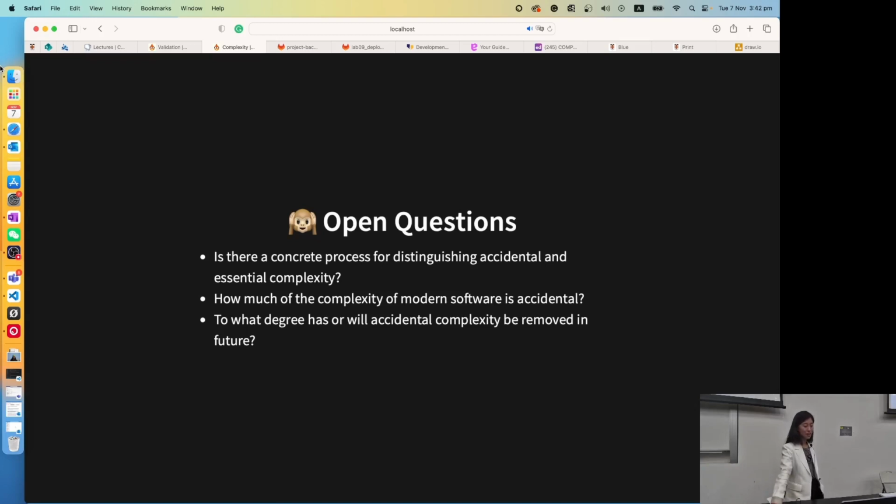And the next one is, how much of the complexity of modern software is accidental? I don't know. It really depends. Sometimes I think the accidental complexity is greater than the essential complexity. Right. And the next one is, to what degree will accidental complexity be removed in the future? Oh, well, I think this is impossible. Right, this cannot be removed at all.